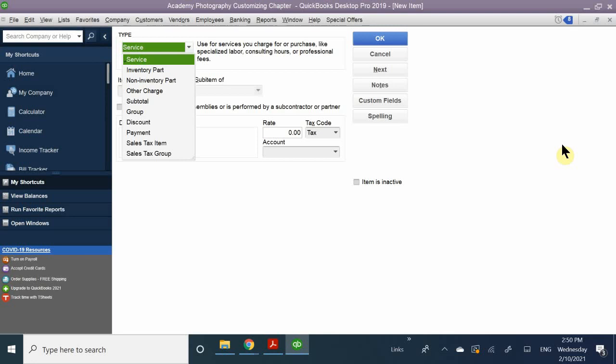How we fill this out: the first thing it gives us is a drop-down menu to determine what type of item we are looking at. I only have 9 out of the 10 items, because Pro, Premier, Accountant, and Enterprise editions have the luxury of including the inventory assembly. For Pro, I do not have that option, so yours will have an extra item on the list. You have every item that exists in QuickBooks, the exact 10 items listed in your book: service, inventory, non-inventory, other charges, subtotal, group, discounts, payments, sales tax item, and sales tax group.